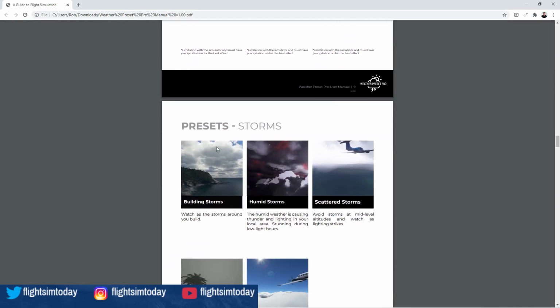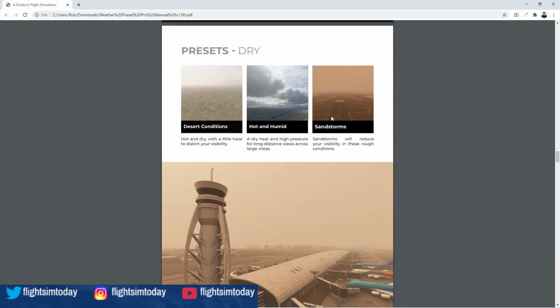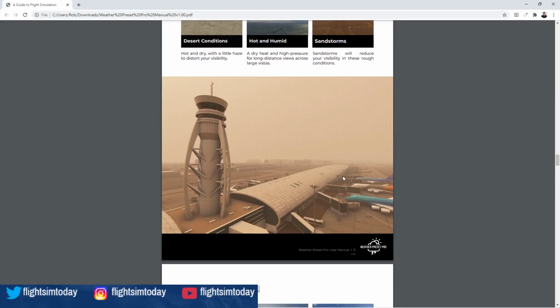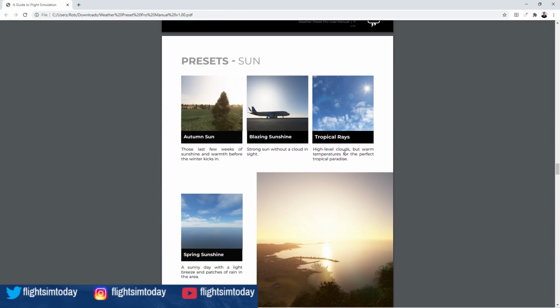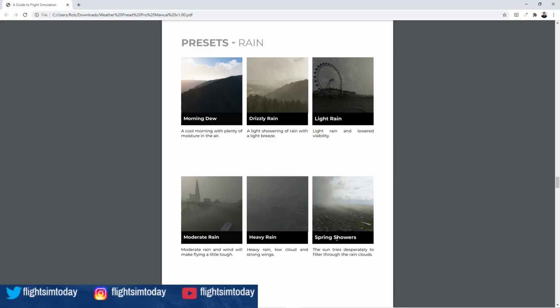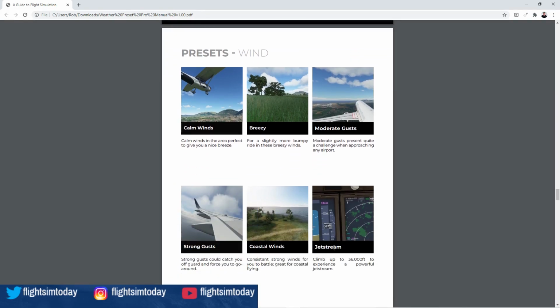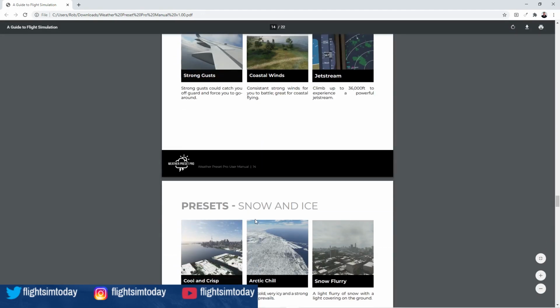Okay, then we've got the storm presets. Those guys that like to chase storms, hurricane conditions, we'll see that when we get there in the sim what it looks like. We've got dry, one of my favorite, sandstorms. It leaves that super orange glow in the air. Different suns, which is cool. Different rain, spring showers, moderate rain, heavy rain, morning dew, drizzle. It's all there. And then if you want to go really windy, including the jet stream, you can select that.